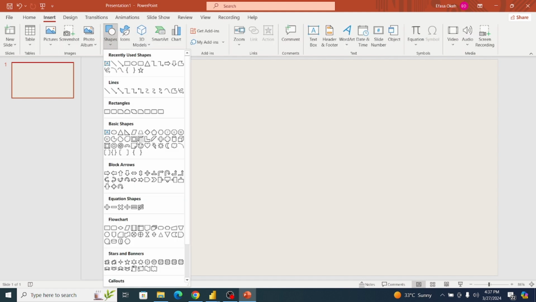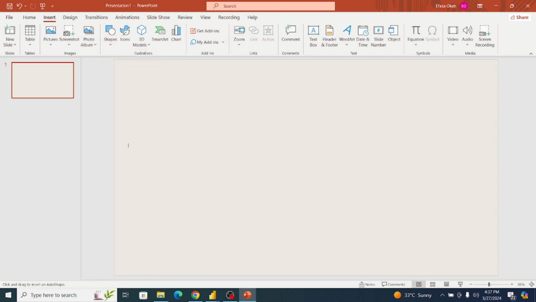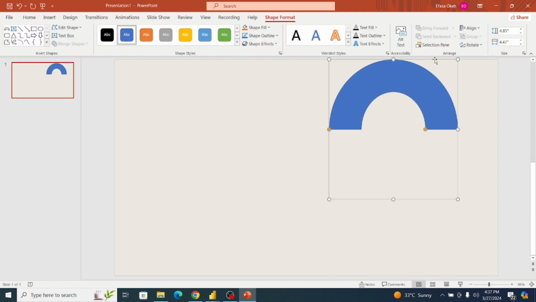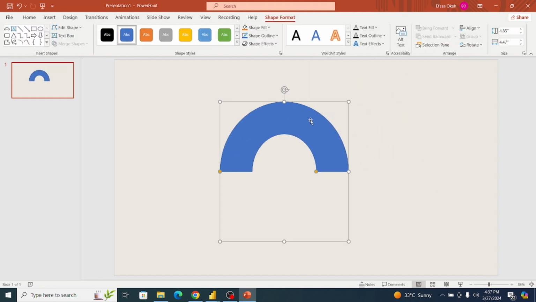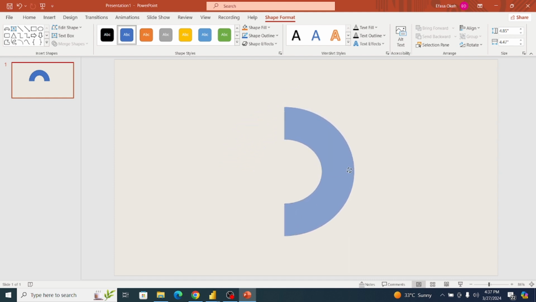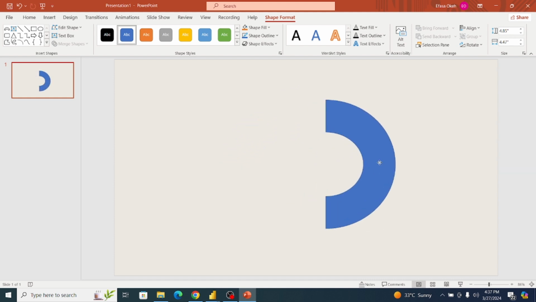I'll pick, let me search for the shape. I'll pick, great. So I'm going to pick this block arc. I'll quickly draw this. This is the block arc. I would want to rotate it, so I'll rotate. This is what I want.